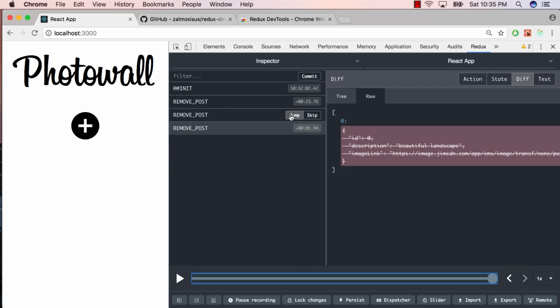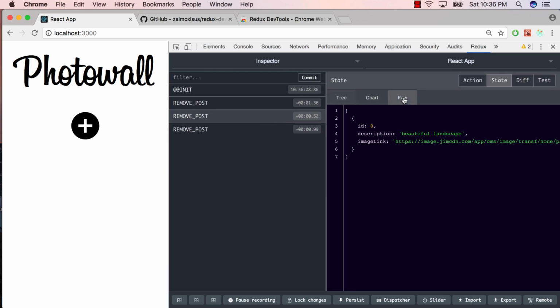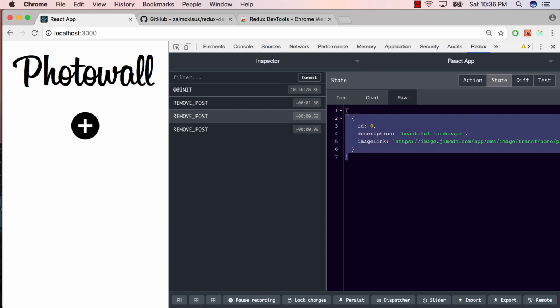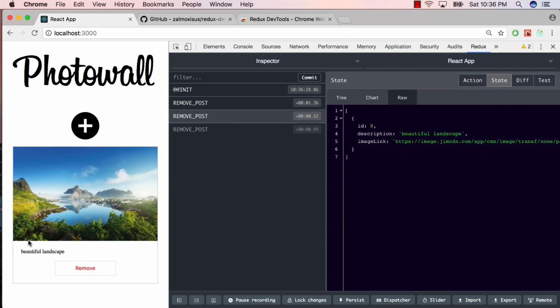Another way to jump through time with the Redux Dev tool is by using the jump option. Then it would return the current state of our application upon us invoking this action. And the current state of the application is simply beautiful landscape, since that is the only post that remained upon us invoking these 2 actions. So press jump and it jumps back in time to when we pressed the remove button on the second photo, on the second post. And that is really all I've used Redux DevTools for.